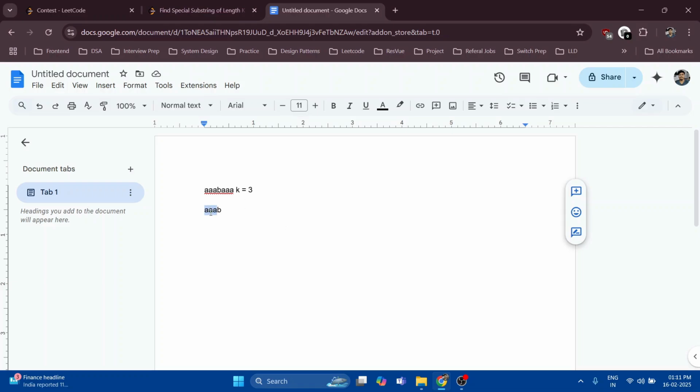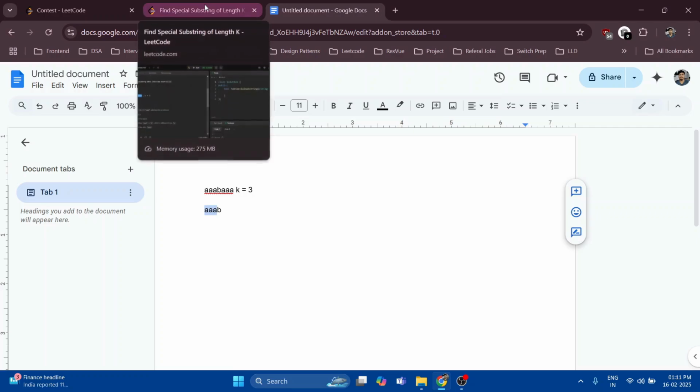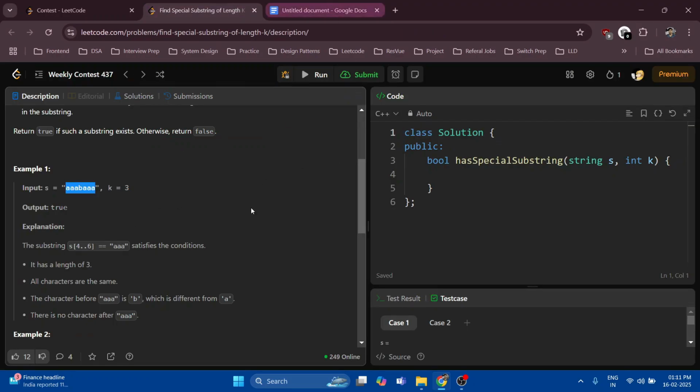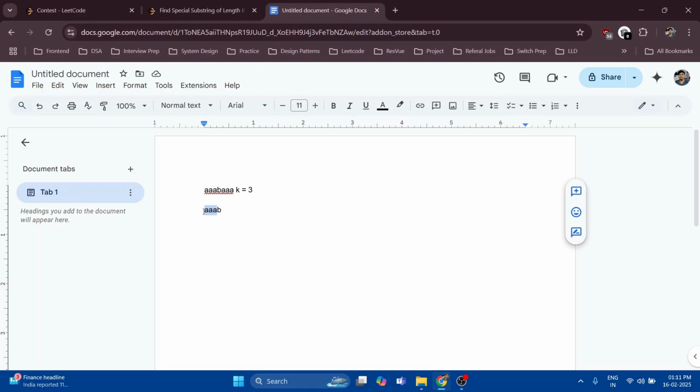So we will see if all the characters are the same, yes, we have it. If there is a character immediately before it, there is none, so we can ignore that condition. And if there is a character after the window, yes, and if it is different, then this current window meets all the conditions, so we can simply return true here. This is a case.